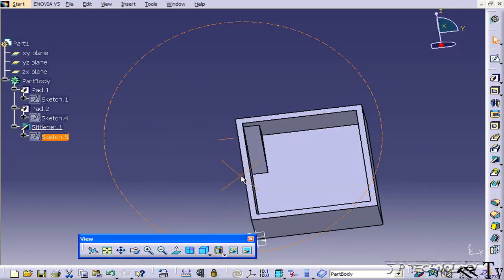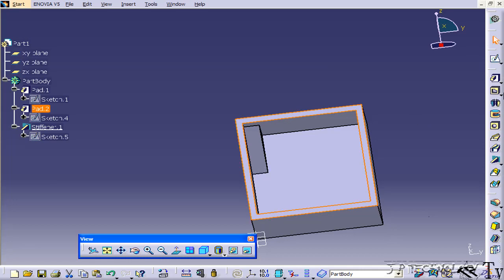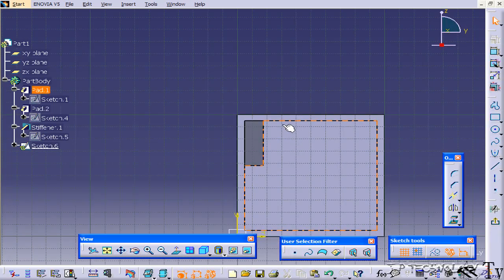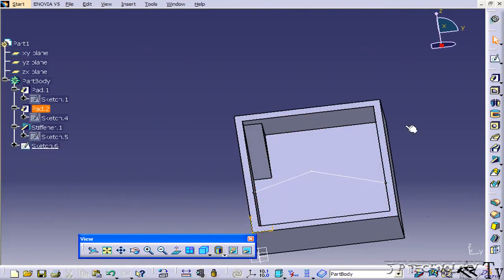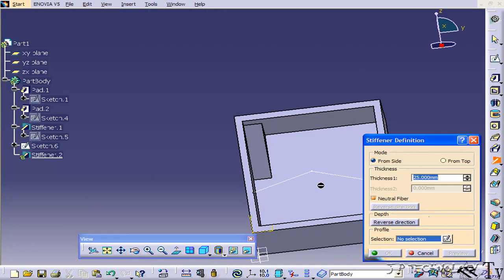Now let's do one that's on the top. So let's click this top surface here, click sketch. Now we'll click this face here, project it out, and turn it into construction lines, and let's just draw a little jagged line across. And we'll go back up, and we're going to create a Stiffener from here.